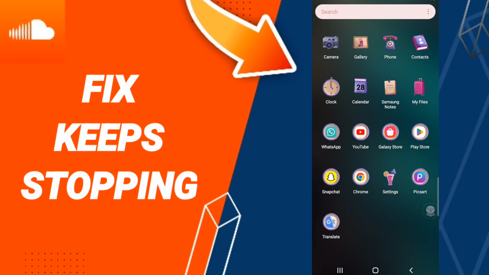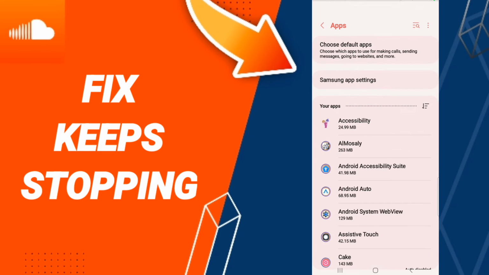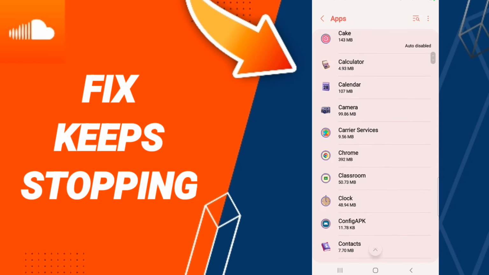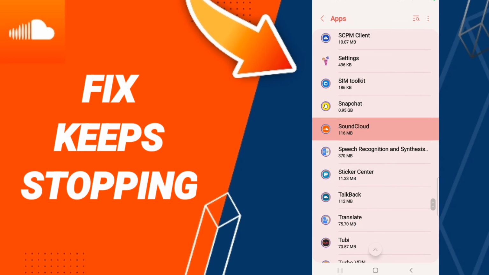Today we'll talk about how to fix or how to solve your SoundCloud app. To solve your SoundCloud app, you should just go to settings. Here in this page, you will enter to the window of apps, default apps, app settings. Here in this page, you will enter to the window of SoundCloud, and you will enter.